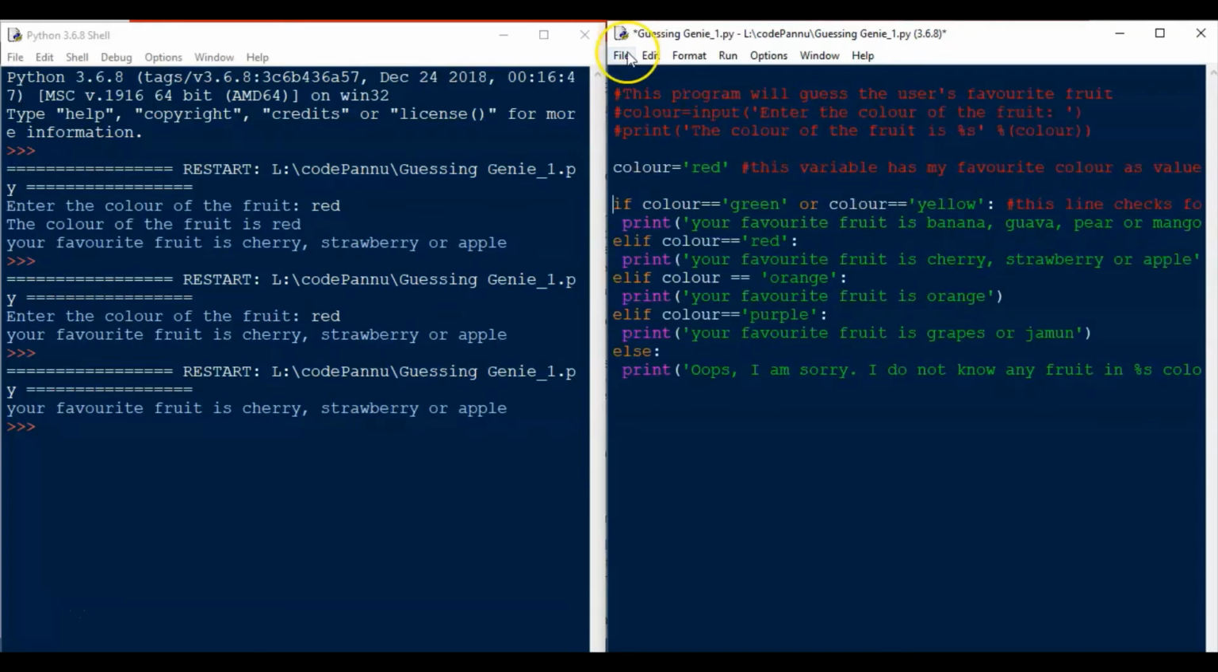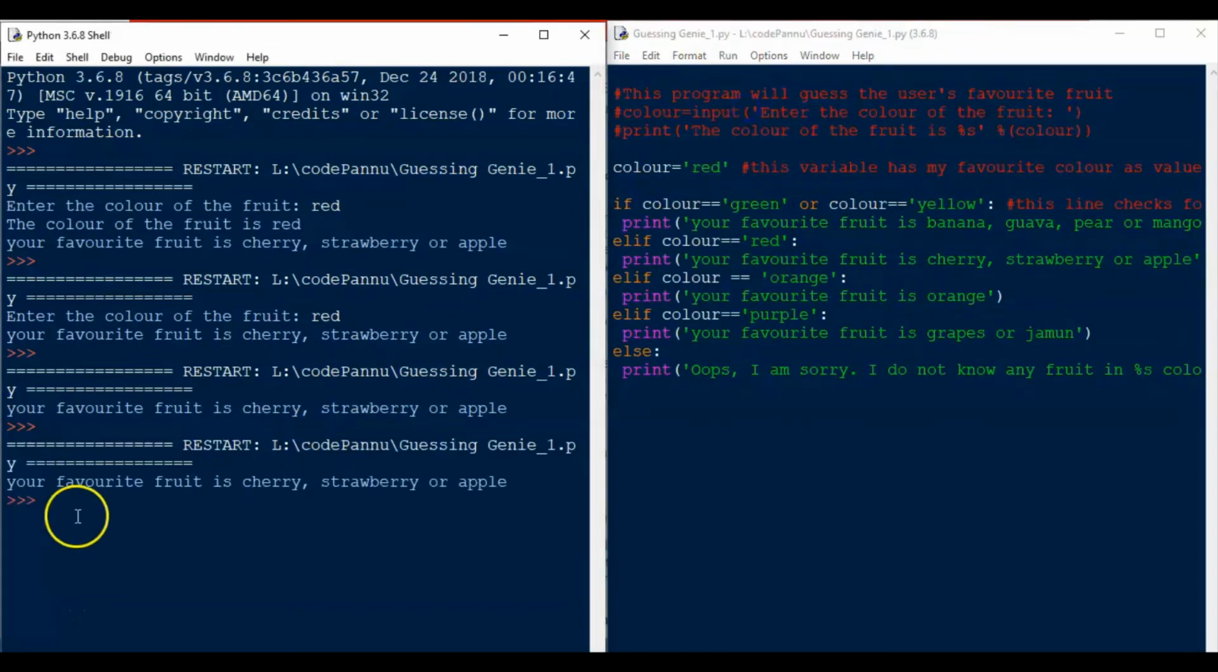Now let me save the file and run the code. See, again no error. So we saw how to type a special character and then add a comment in the statement. There is also one more way to do it.